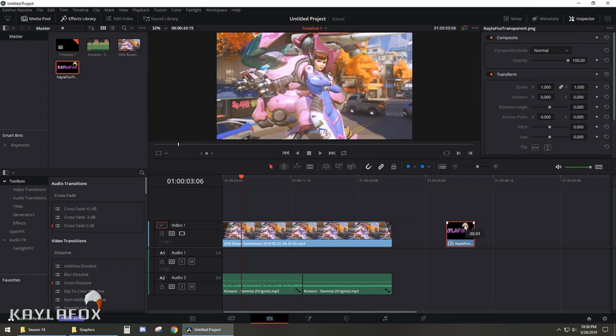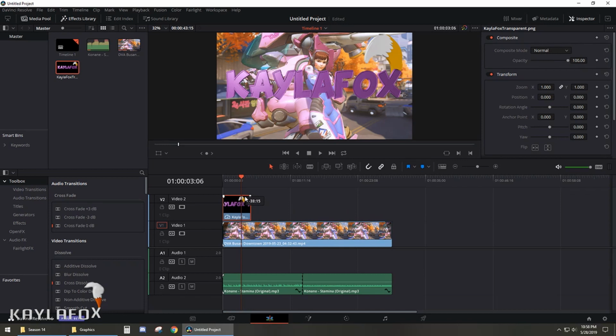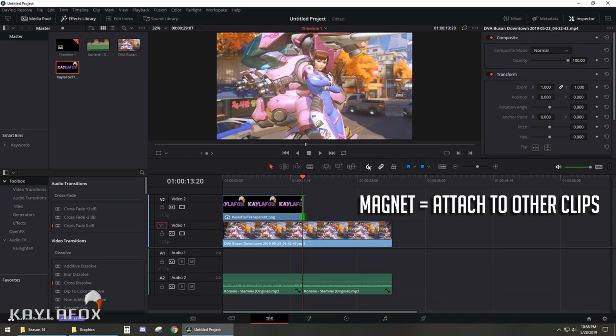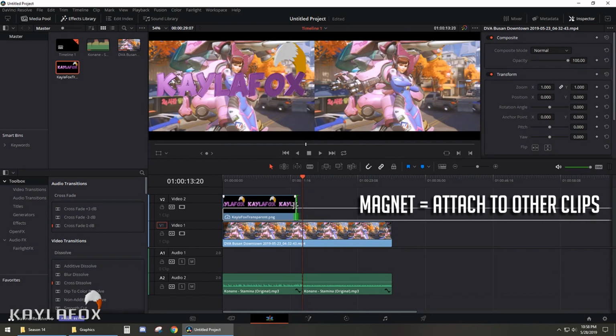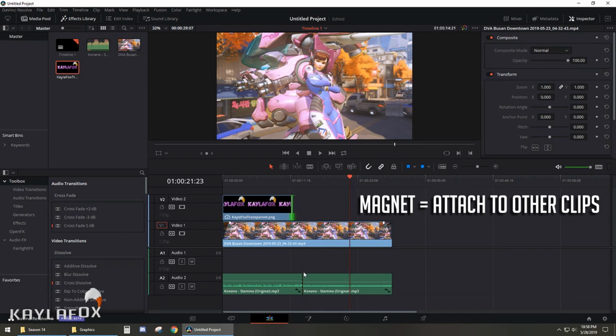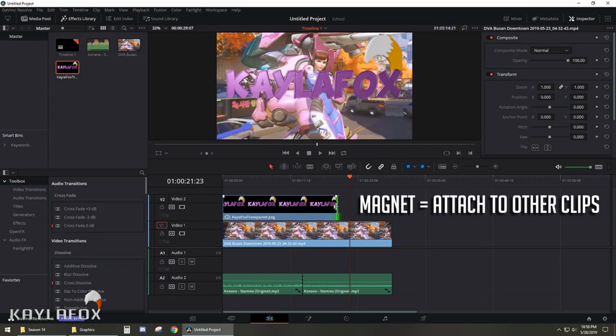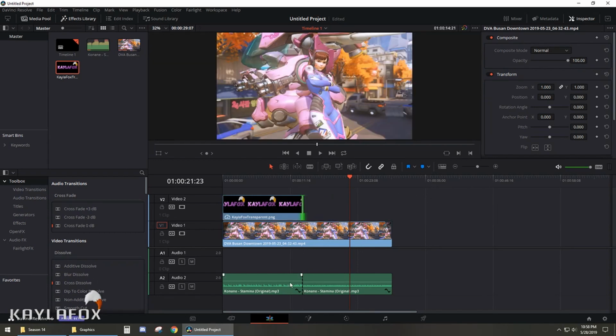Now I want this to show on top of the video. And I think I want it to end here where the cut is. So I'm going to drag it till it meets the cut. With this little magnet here, if I move this, it'll either snap it to the ends of other objects or it'll snap it to where you have the preview toggle. I'm going to snap it to the end of this audio transition.